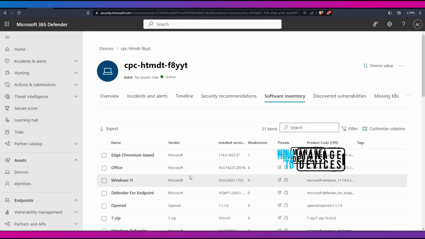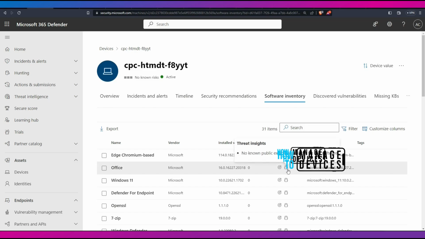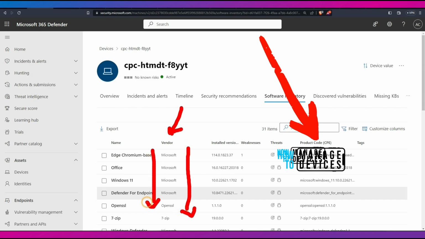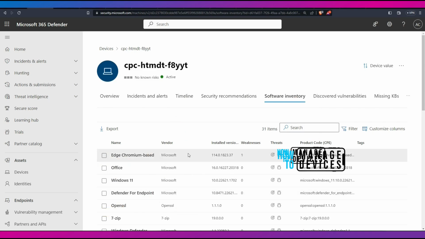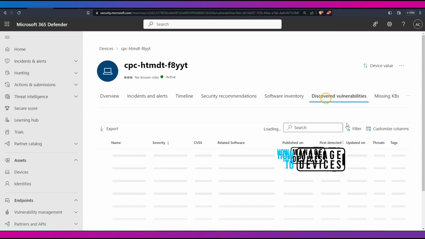Now let's look at software inventory. Defender is able to collect the software inventory details as well, and it can save product code as well. That is very important for analyzing the CVE, etc., and installed versions, vendor details. All those details are available here in the software inventory.